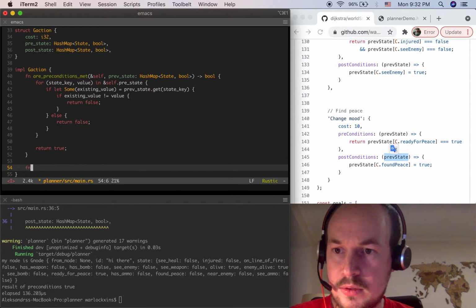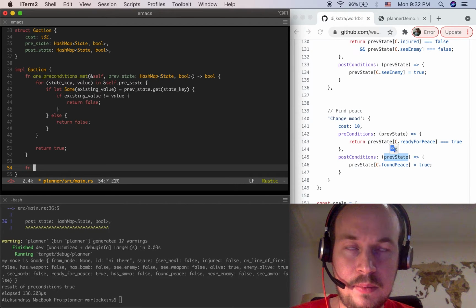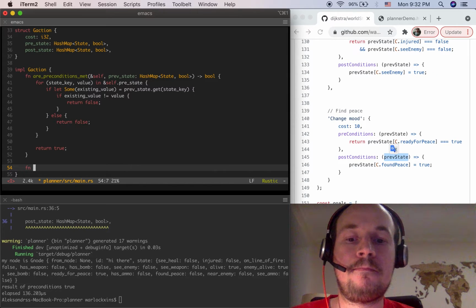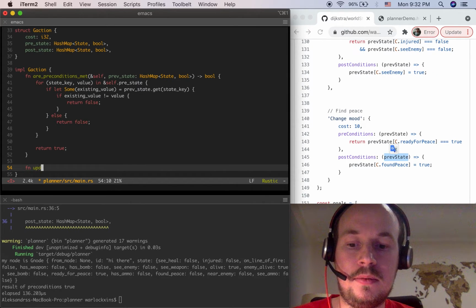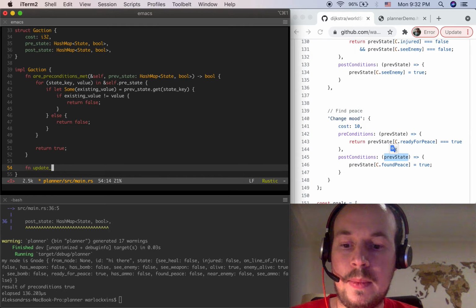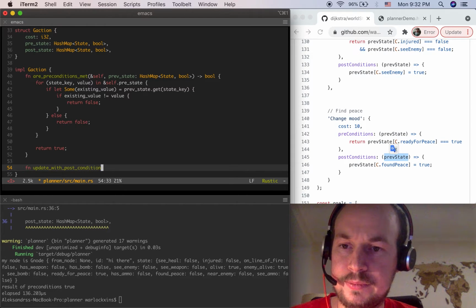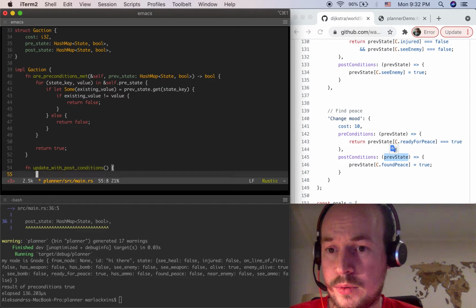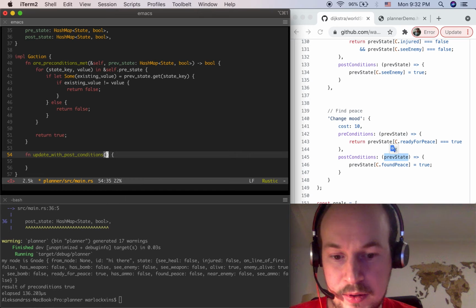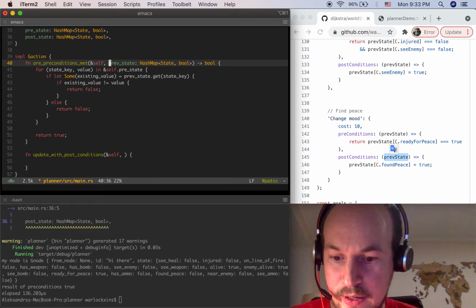So I'm gonna need another function, and not set post conditions. I want to update with post conditions. So that's enough to do something. Alright, so apparently we need to have a self reference. We need to have a previous state.